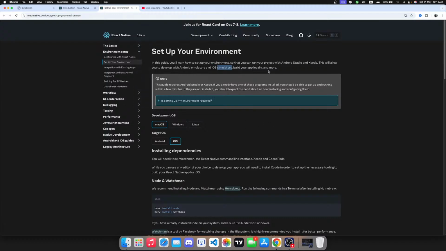Build your app locally and more. Now, this guide requires Android Studio or Xcode, just like I told you guys. If you already have one of these programs installed, you should be able to get up and running within a few minutes. If they are not installed, you should expect to spend about an hour installing and configuring them.